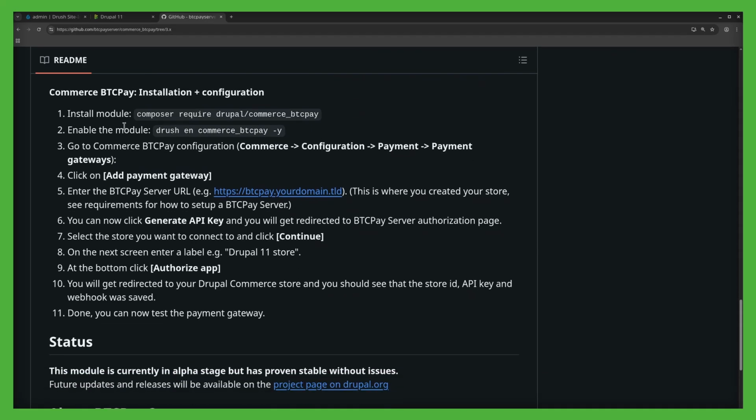On the installation on the Drupal side, you can install the module via Composer. So composer require drupal/commerce_btcpay. I won't run this now on my local machine as I already have. And then you enable the module. And after that, you are going to configure the payment gateway.